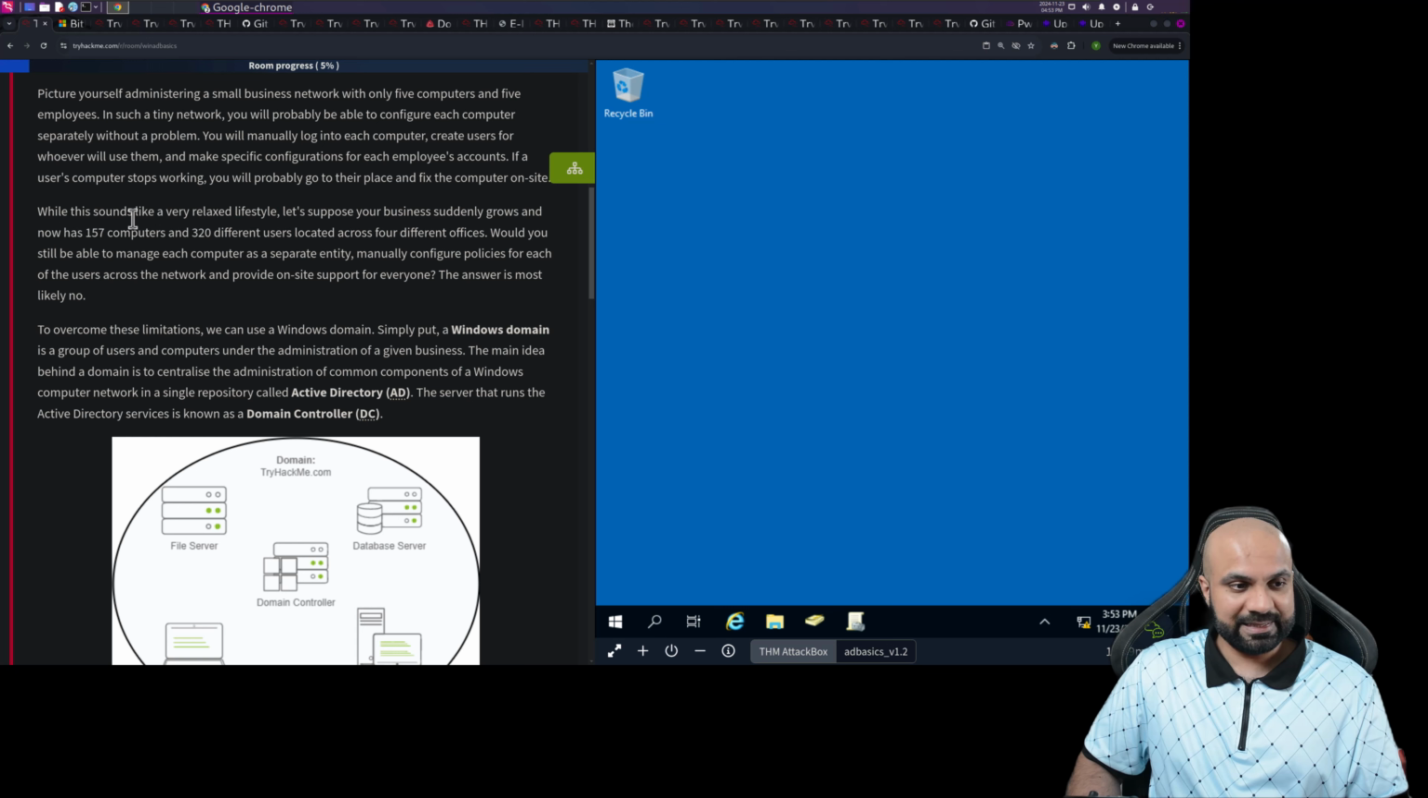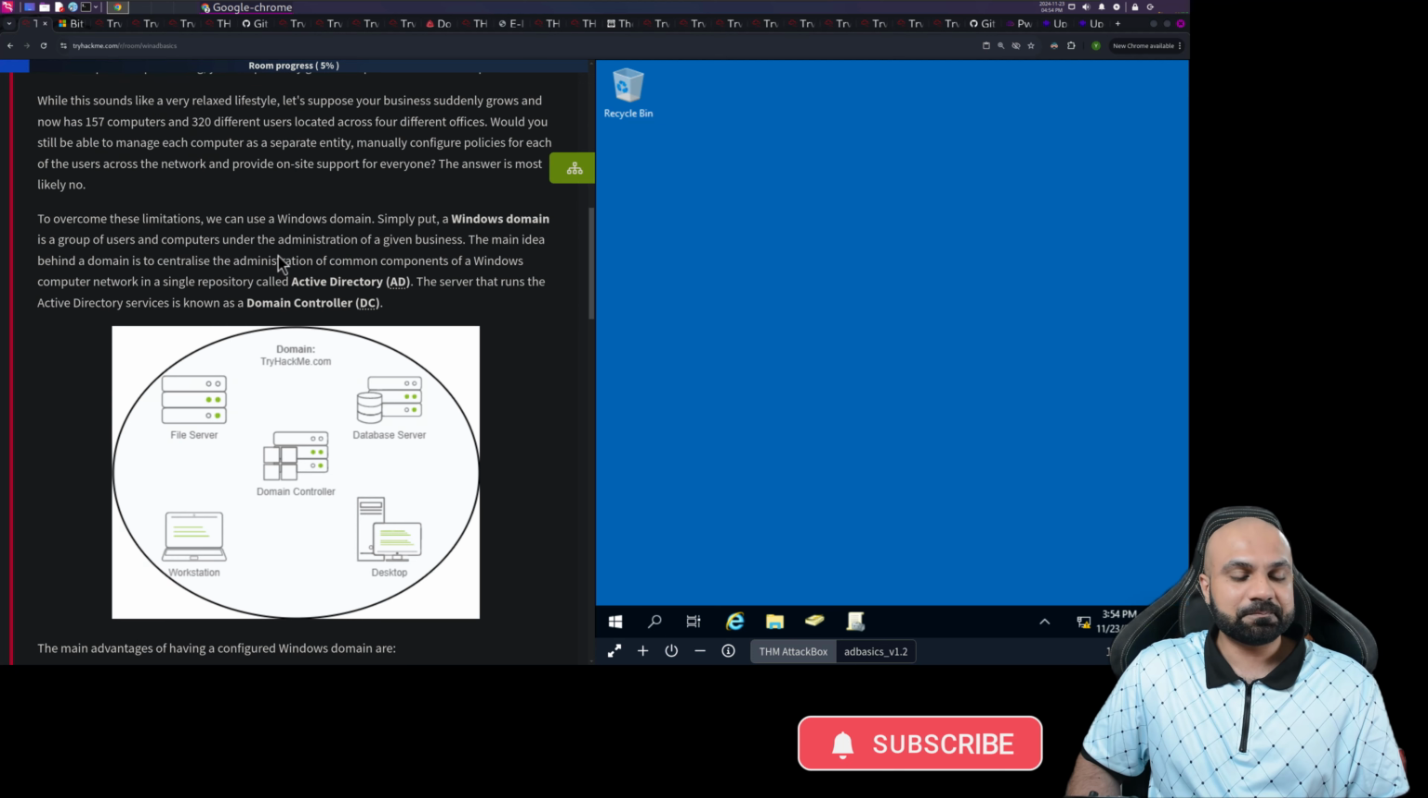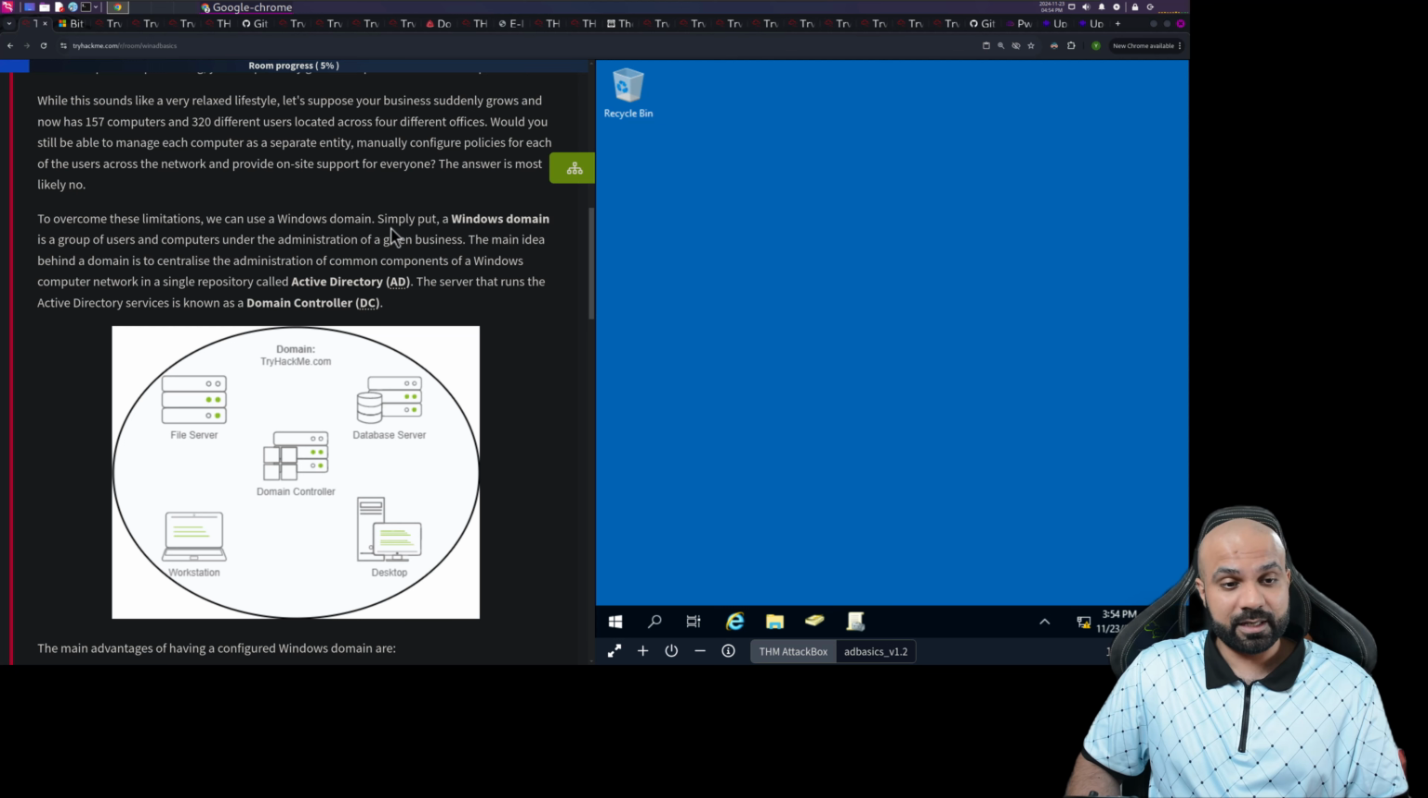While this sounds like a very relaxed lifestyle, let's suppose your business suddenly grows and now has 157 computers and 320 different users located across 4 different offices. Would you still be able to manage each computer as a separate entity, manually configuring policies for each of the users across the network, and provide on-site support for everyone? The answer is most likely no. My answer is always no, man. To overcome these limitations, we can use a Windows domain.